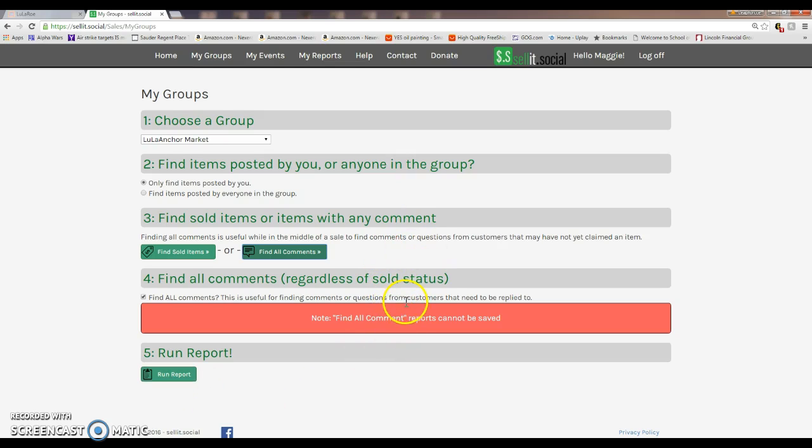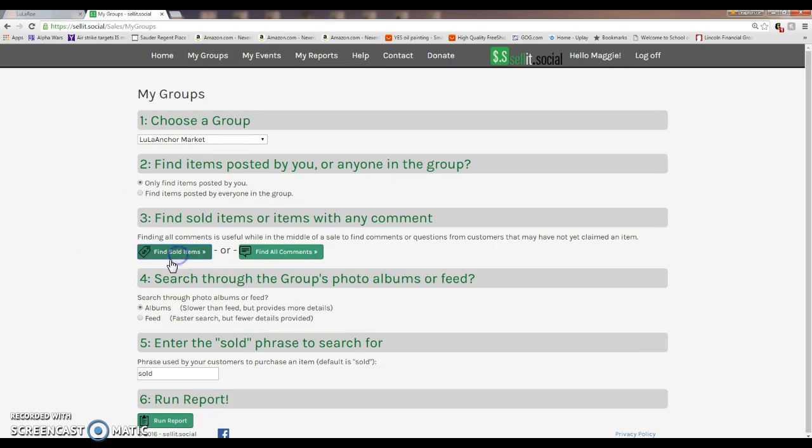But after I answer questions and those things, I'll want to come back and run a report that says find sold items. So when you find sold items, there are more selections. This number 4 is finding it in the albums or the feed. If you have a really slow internet, you may want to try using the feed. I never really have problems doing the albums, so that's always what I select. Even in this sale where we have 111 albums, it really doesn't take that long.